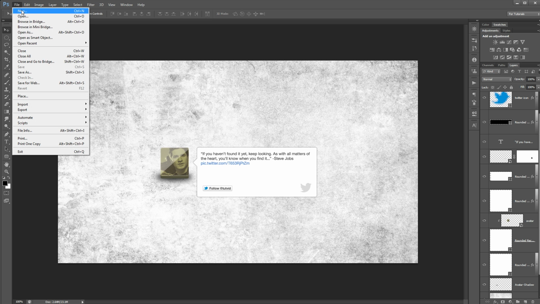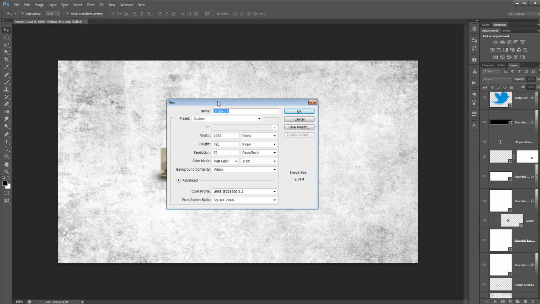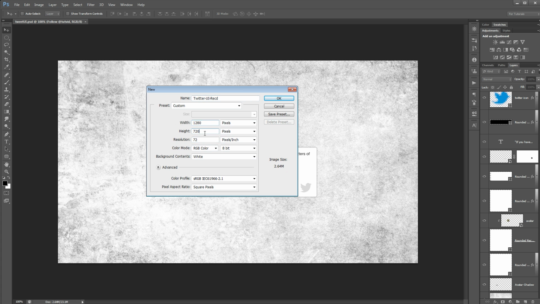So we're going to go File, New to create a new document, and I'm going to name this Twitter UI rect, just so I know that this is the version I recorded. Width of 1280 pixels, height of 720 pixels, and hit OK.